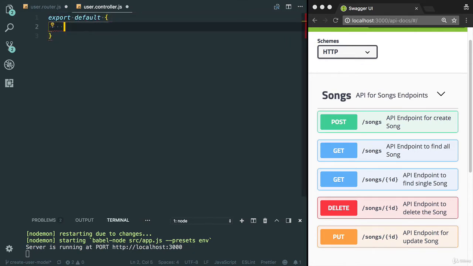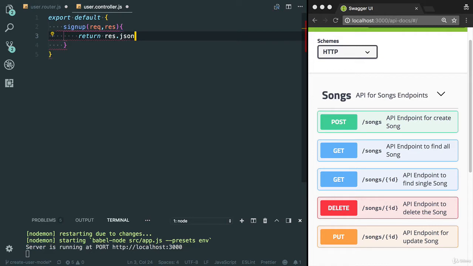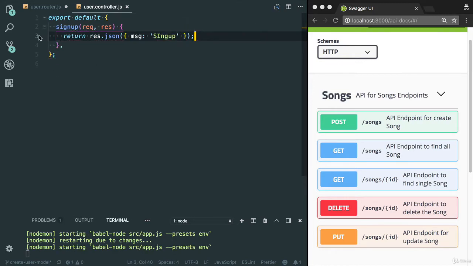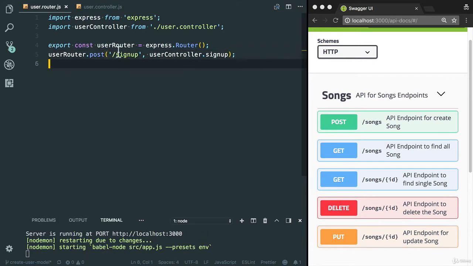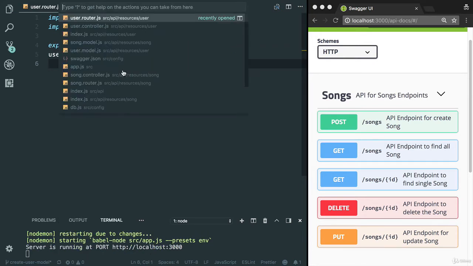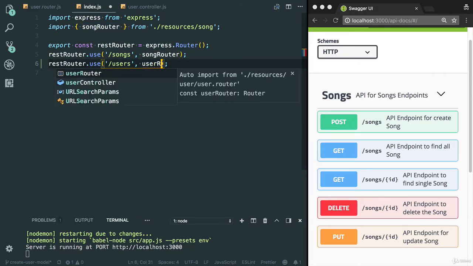It will export an object, signup, request, and response. Let's say a simple message res.json signup. Now we need to use this action here, userController.signup. And finally, I need to mount this path inside the index.js from the API folder. This time I will have users and my router is user router. Let me replace the user router. Cool.